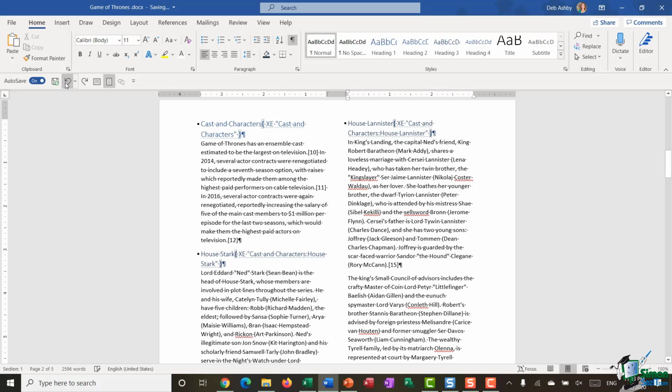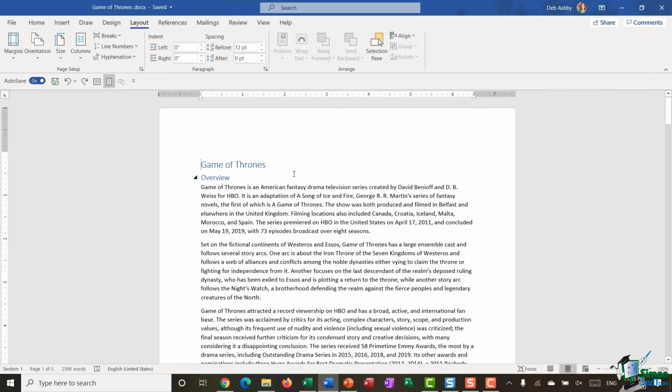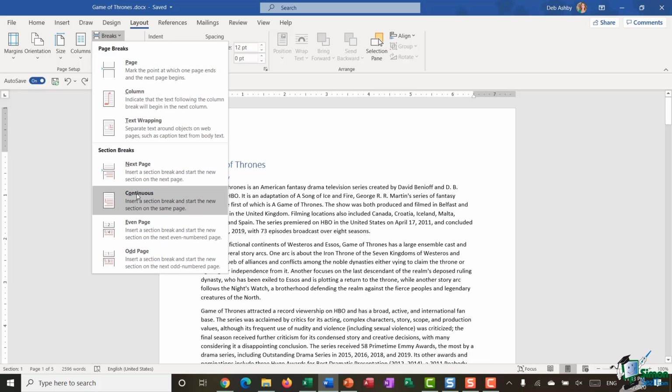Now I'm actually going to undo a few times just to come out of there, because I don't want these in columns. Now the second type of break that you can add into a document is a section break. And again, if we jump up to this Breaks option in our Layout menu, you can see that we have 4 different types of section break. We have section break next page, which essentially works very similar to a page break. We have section break continuous, which allows you to insert a section break and start a new section on the same page. We have even page section breaks and odd page section breaks.